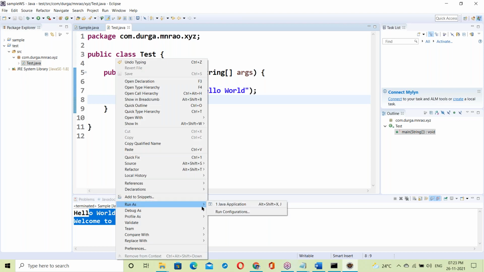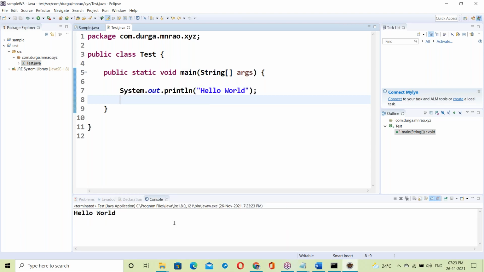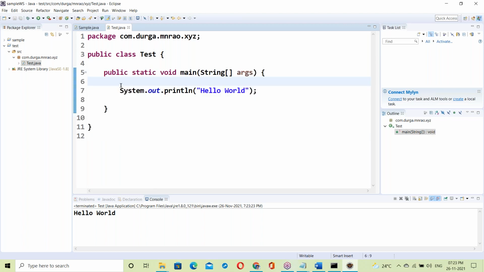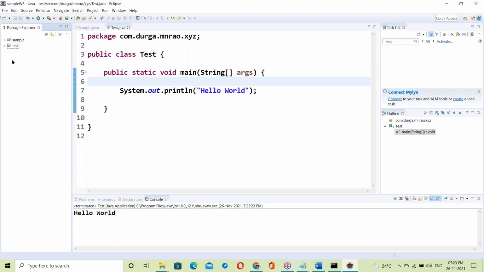After this, right click, Run As, Java Application. For the next project, the font size is not changed here because our setting has already been done. Like this, you can get one more project. In the same workspace, you can use multiple projects.